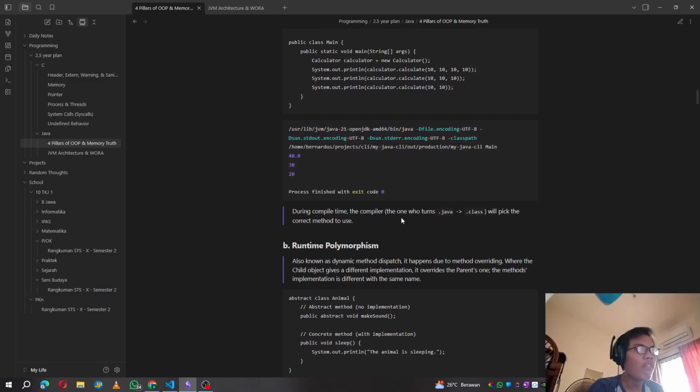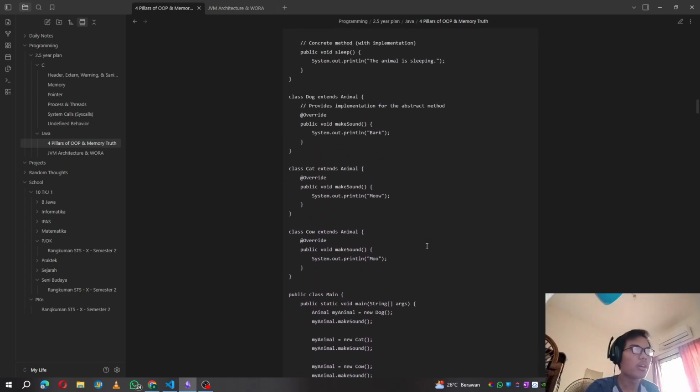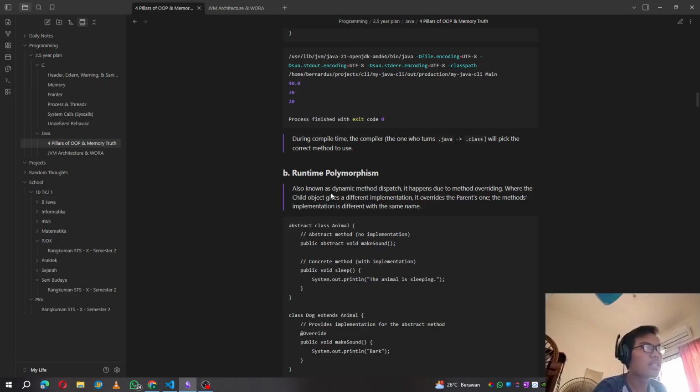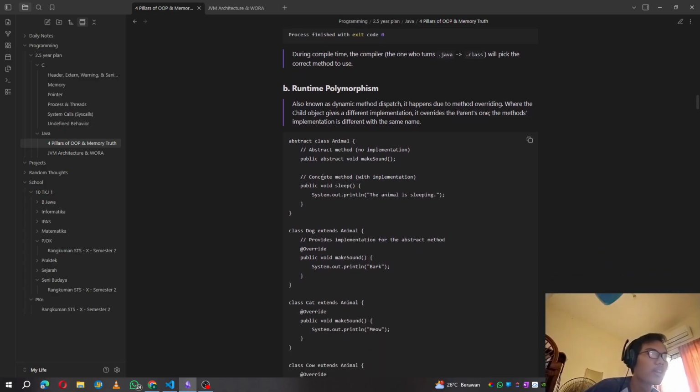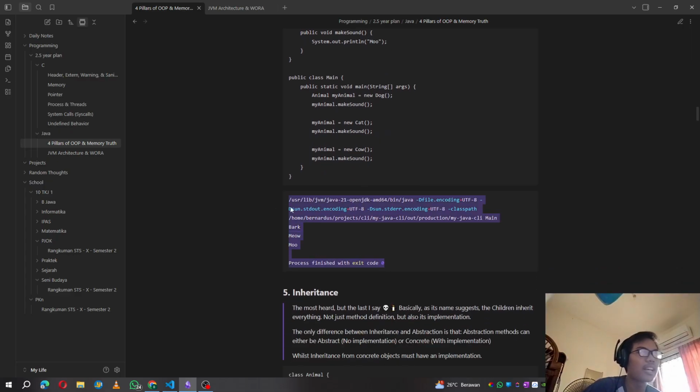And then we also have what's called runtime polymorphism. This is quite big. Also known as dynamic method dispatch, it happens due to method overriding, where a child object gives a different implementation, what we have just done. It overrides the parent's one; the method's implementation is different with the same name. Yes, the example we made basically.